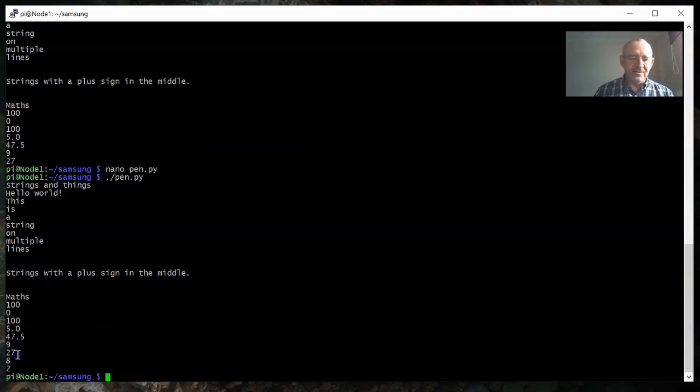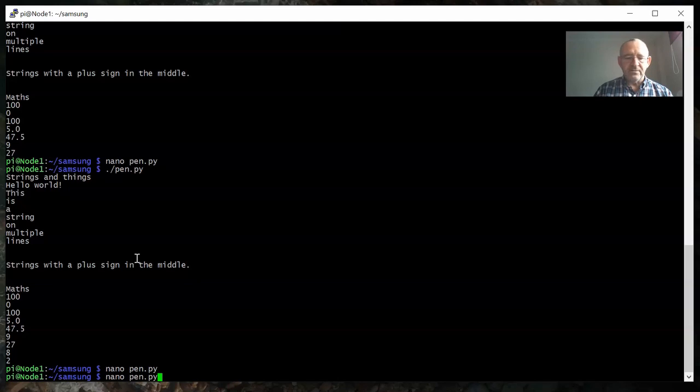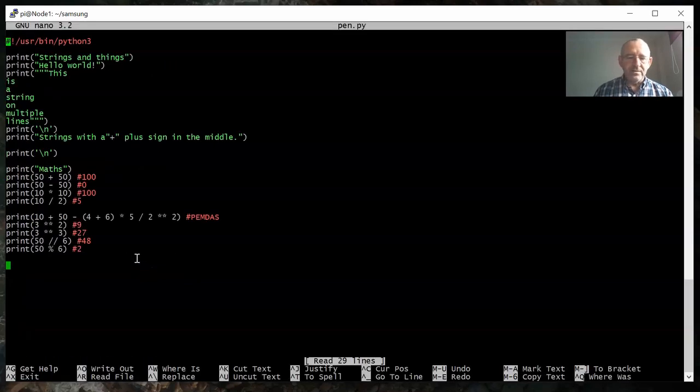Cool. Okay, so as you can see at the bottom here, we got 8. There are 6 8s in 50, 6 8s are 48, and the remainder of that would be 2. Pretty useful stuff. Okay, well, I'm going to go back into Nano. We're going to go to the bottom, print a new line, and that's going to be ready for our next class, which will be about variables.